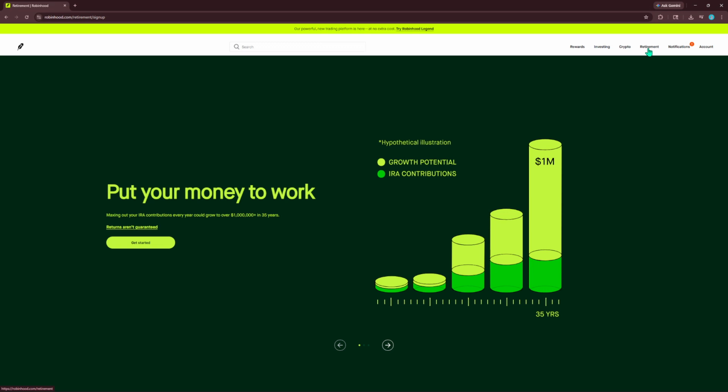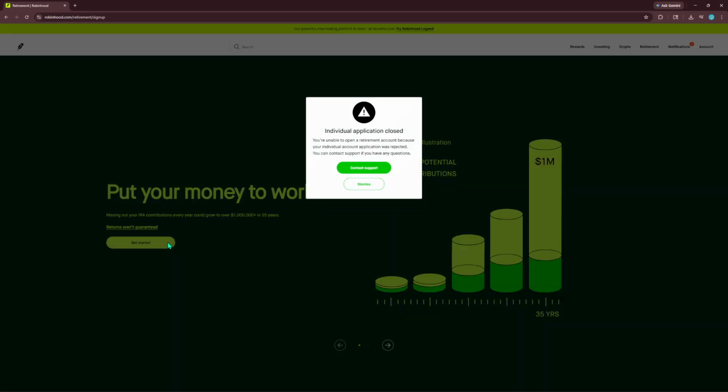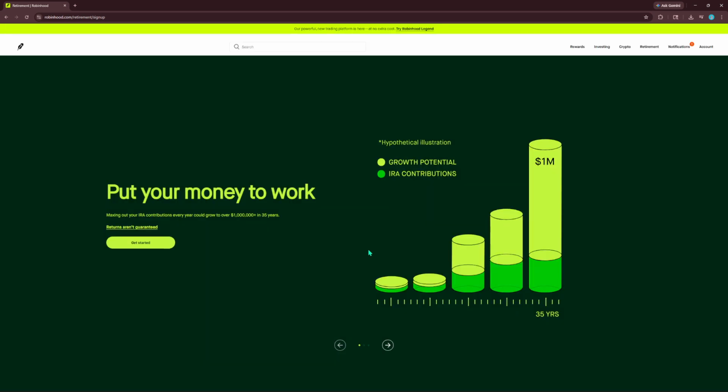Before you proceed, ensure you have an individual account that has been verified by Robinhood. If you haven't done so already, you'll need to complete this step to unlock all the available features for retirement accounts. Robinhood requires verification to ensure all your transactions are secure and comply with financial regulations. Once your individual account is verified, you'll find that the interface changes slightly to provide more options.